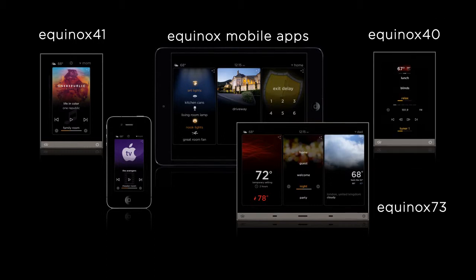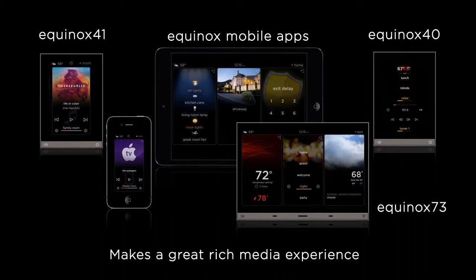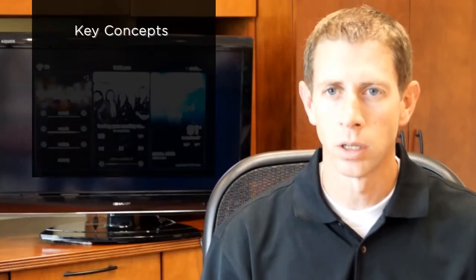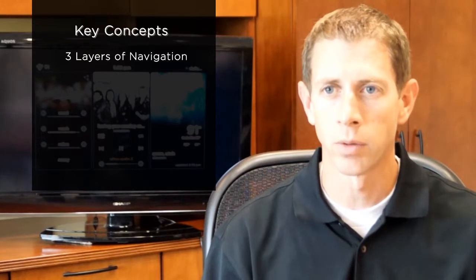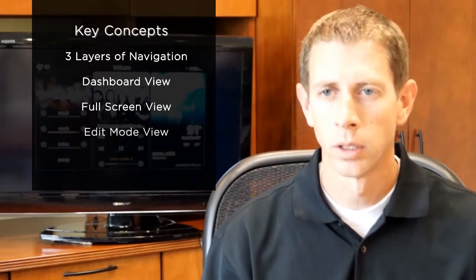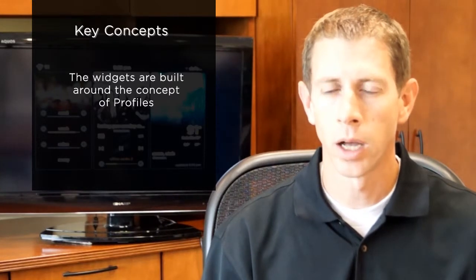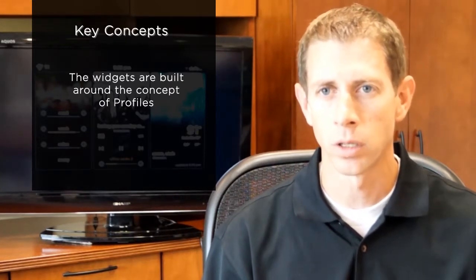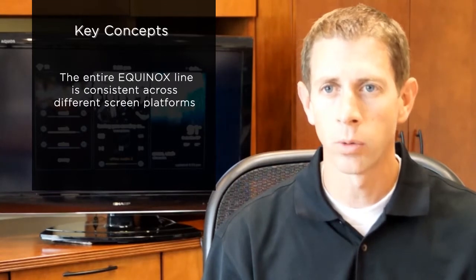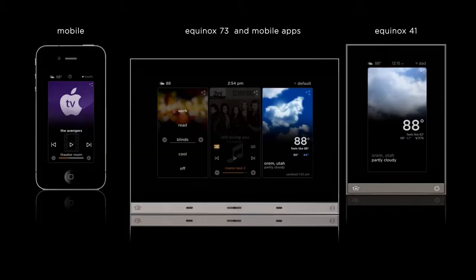The other Equinox products all take advantage of the full widget platform, which means an out-of-the-box interface, quicker dealer setup, and a great rich media experience. There are several key concepts about full widgets you need to know. First, there are 3 levels of navigation: the dashboard view, full screen view, and an edit mode. Second, the widgets are built around the concept of profiles, or collections of widgets. And thirdly, the entire Equinox line is 100% consistent across different screen platforms. Let's now take a deeper dive into this full widget experience.